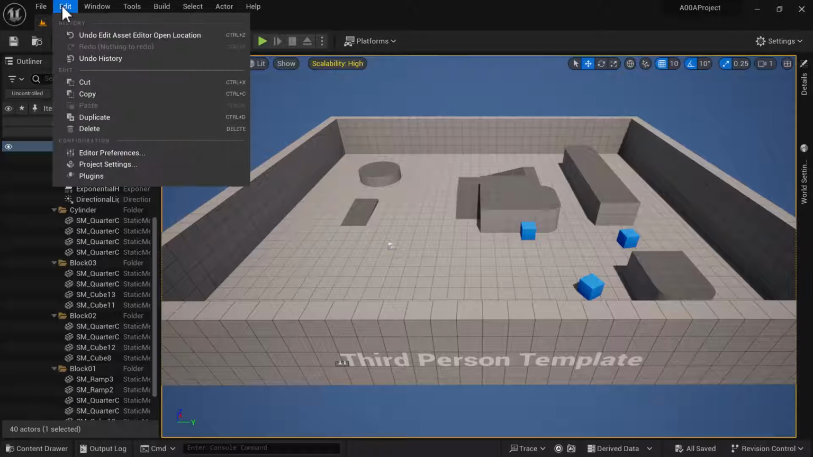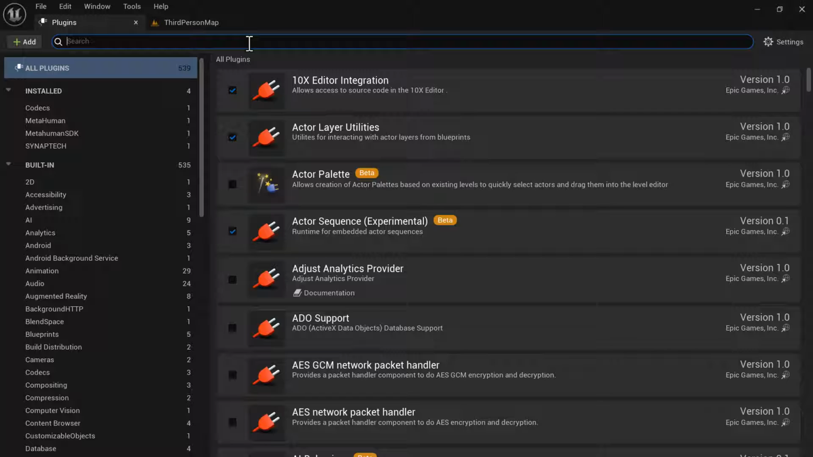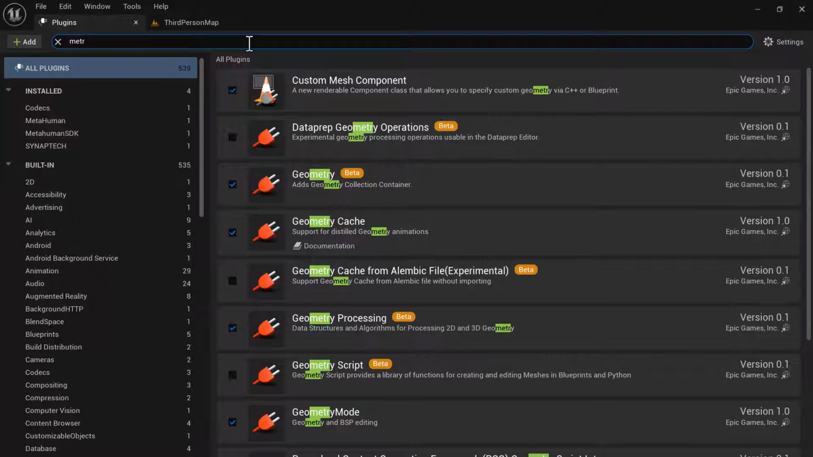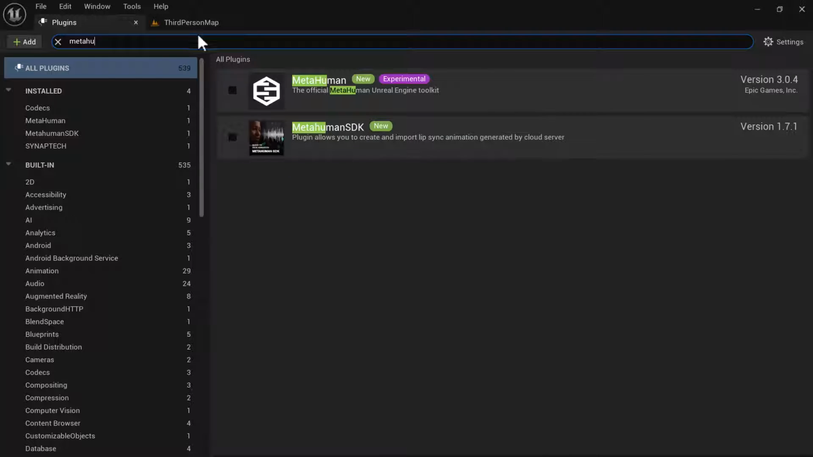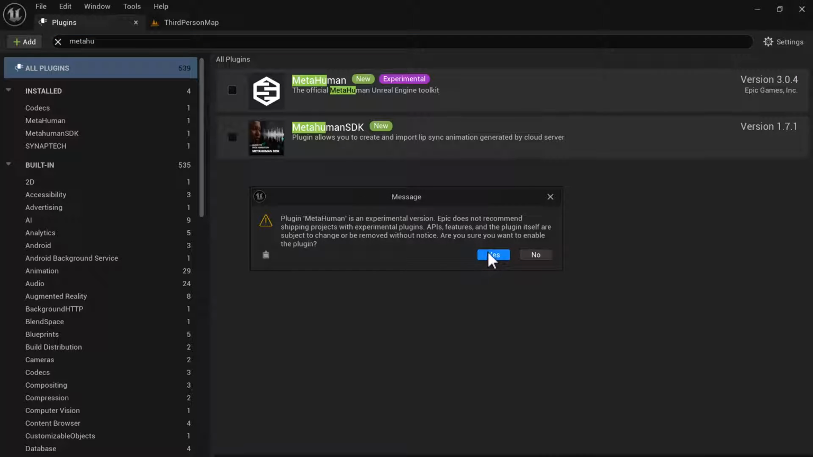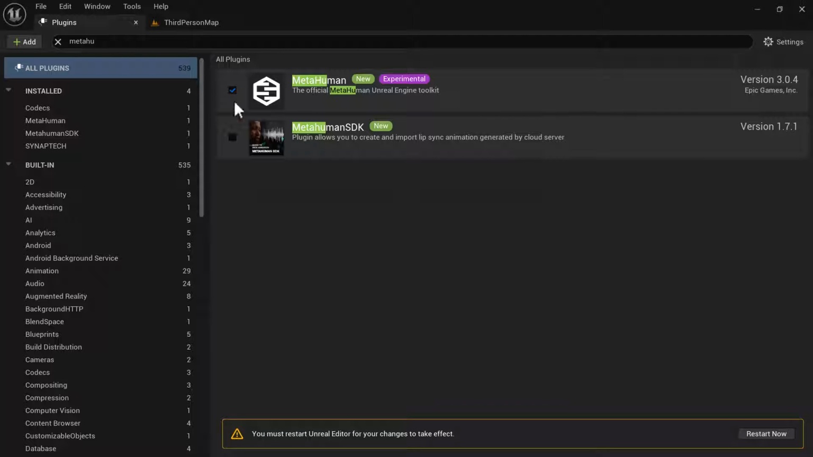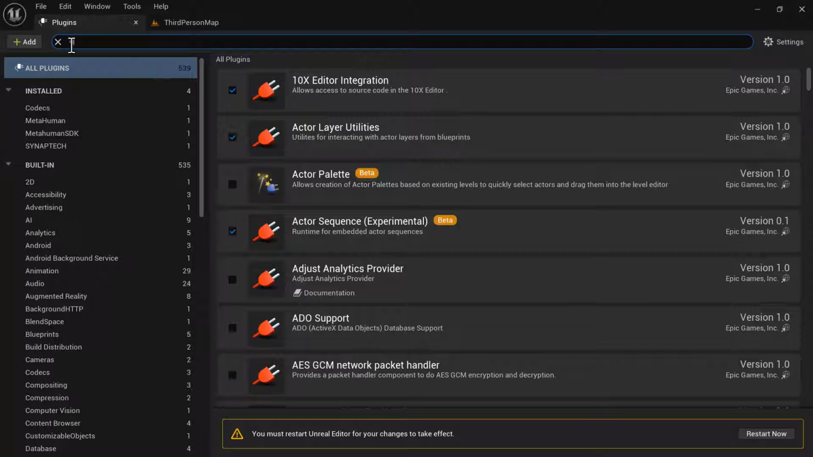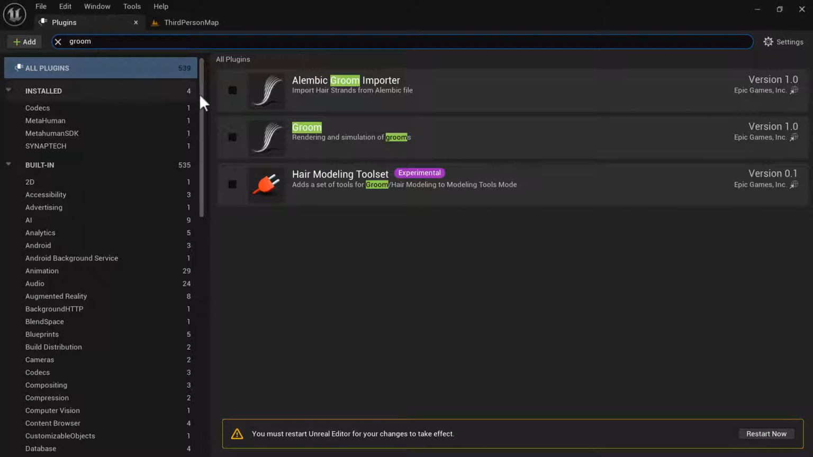The next setting we're going to change in this new project is going to be in the plugins. We're going to add two of them. First one we're going to add is going to be Metahumans. Regular Metahumans. Yes, enable the plugin. Before we start, we're also going to add Groom, which is the regular one here. And this is going to be for Metahuman hair.